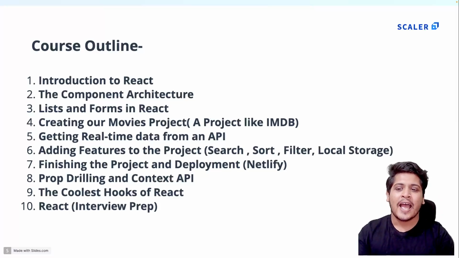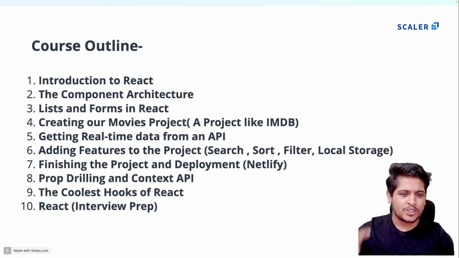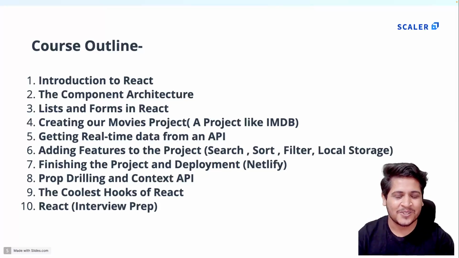The sixth one is adding features to the project. We'll be adding so many features to our project. We'll be creating our watch list. We'll be implementing searching, sorting, filtering, and also local storage. Then we'll finish our complete project and we'll deploy it to Netlify. So now you'll have a deployed application, right? Feel free to show that off.